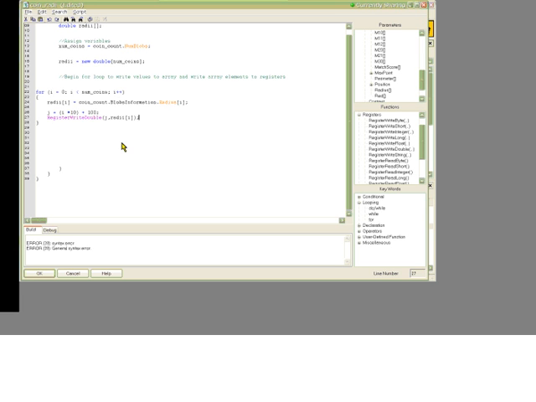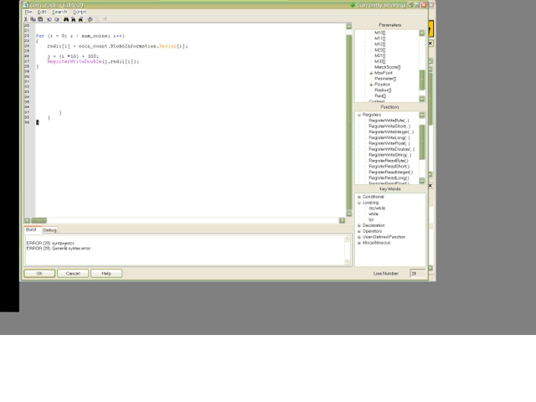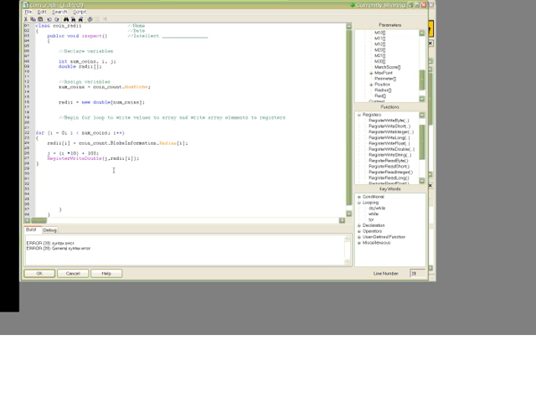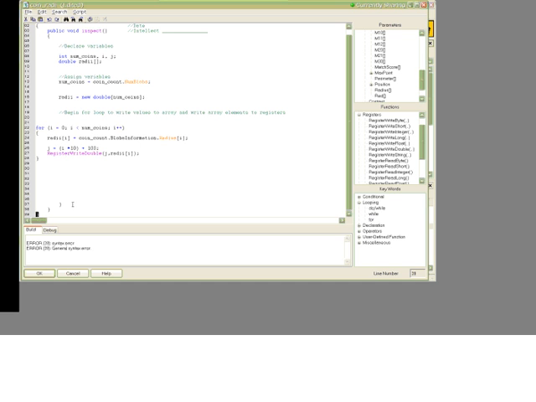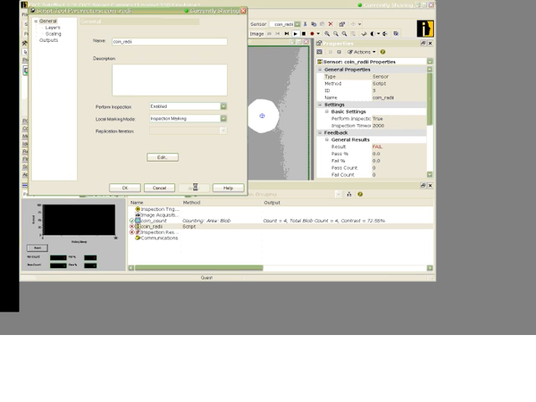Semicolons are indeed helpful. Okay, that looks good.